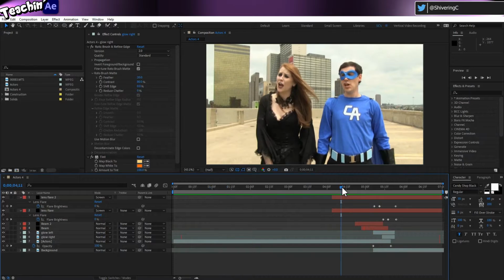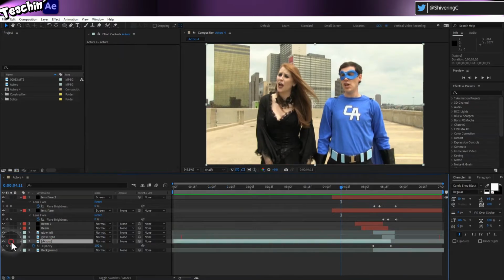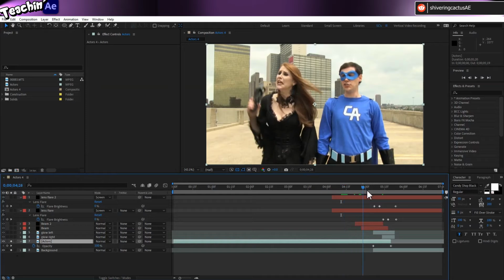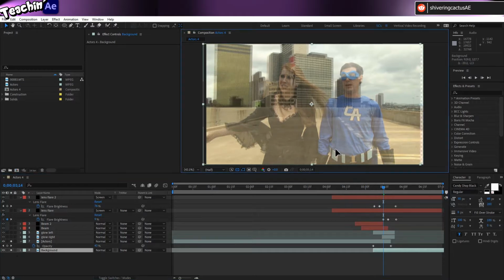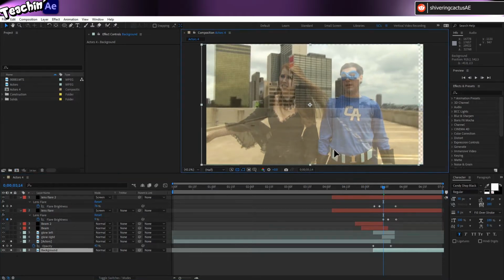So let's solo the actors layer and the background layer. Okay, and let's drag the current time indicator to about halfway in the fade. And there you can see the problem. So what we need to do, grab the background layer and drag it until the buildings more or less line up. It'll never be perfect, but see what you can do. Yeah, that's better.